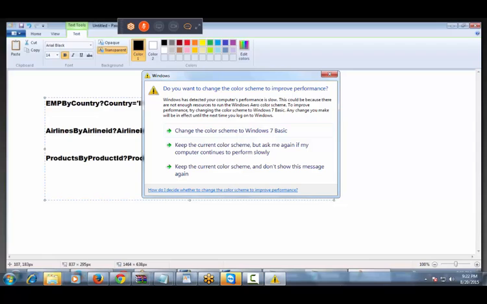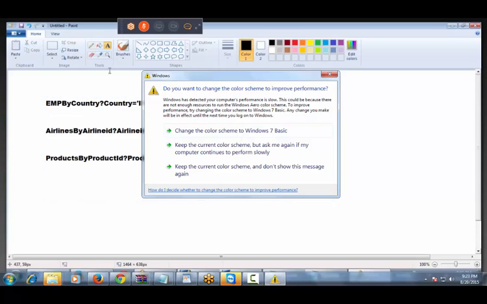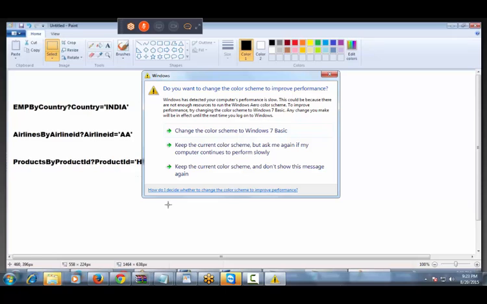Product ID equal to, for example, HT-1001. So a single service can have multiple function imports like this.